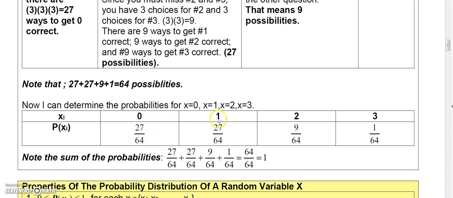The probability of getting 1 correct, again, there's 27 ways to do that, so that would be 27 out of 64. The probability of getting 2 correct would be 9 ways out of 64. And as I said before, there's only 1 way to get all 3 correct, so the probability of doing that would be 1 out of 64.